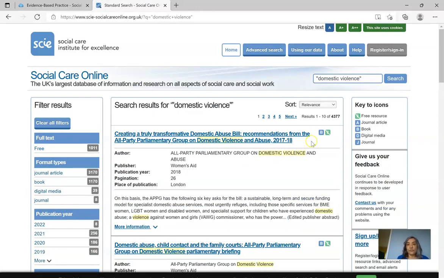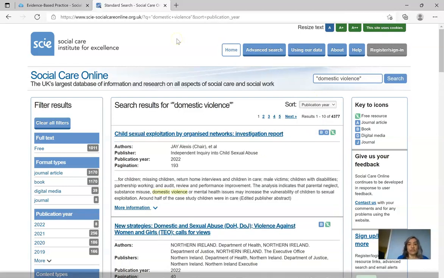And I have 4,000 results, which is a lot, but there are ways that you can narrow it down to make your results more relevant to what you need. So the first thing you might want to do is look for journal articles or reports that were published within a certain date, maybe the last 3 years. One thing you can do is sort the results by publication year, and the most recent articles or reports will come to the top.